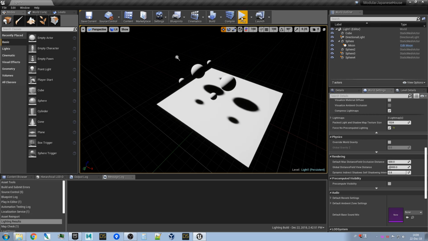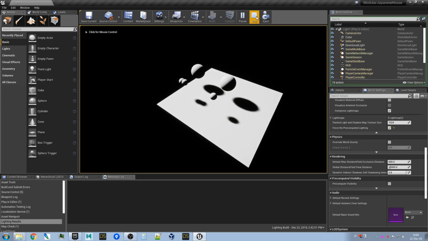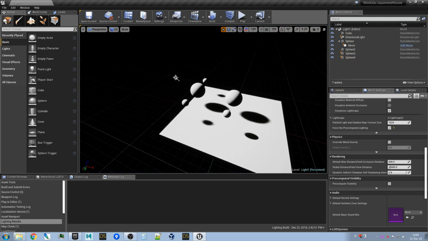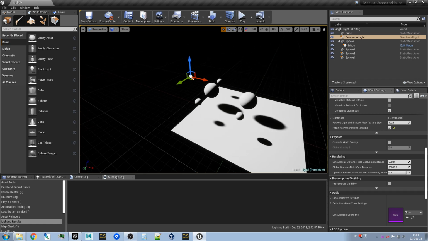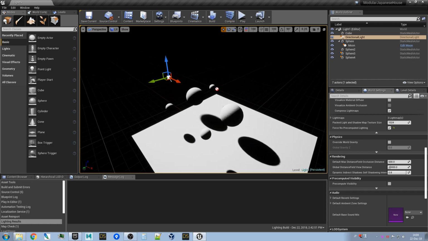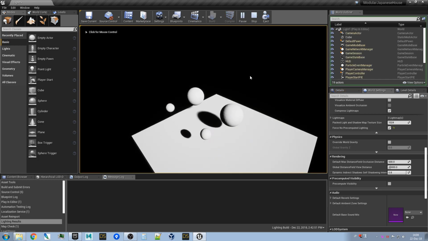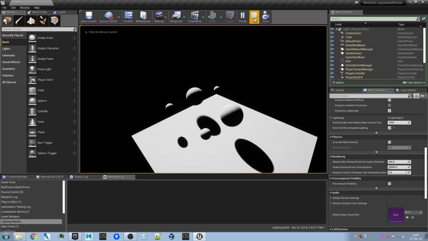And we can move our moon, and we can also move our sun in game. We can, I don't know, attach our sun here and play, and everything moves. Perfect.